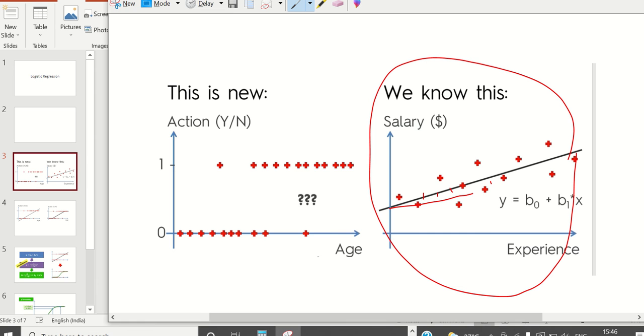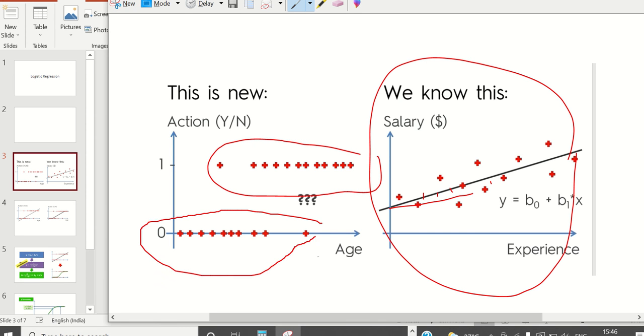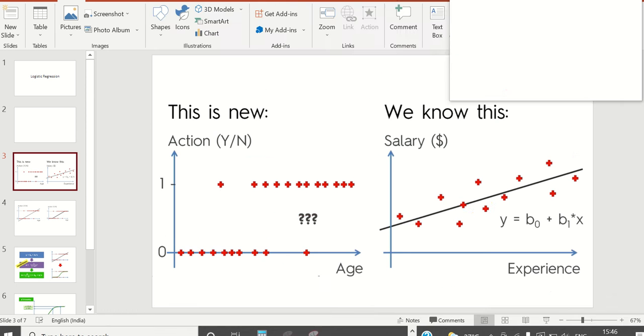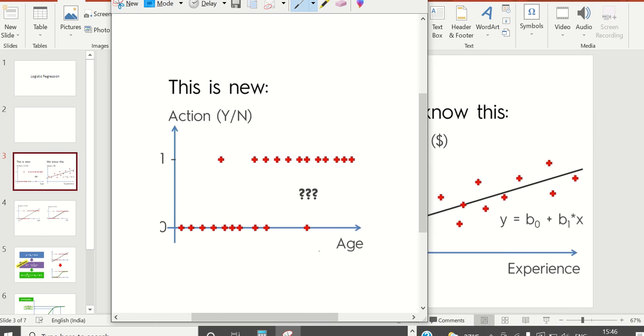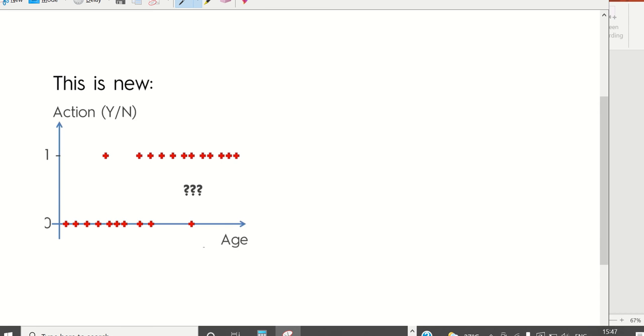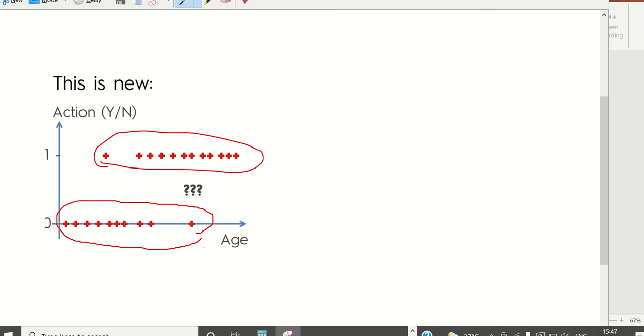Now what if there is some case where the result is true, false, yes, no? So whether a person is going to purchase a product or not. This is that category. There is a product, and these many people have purchased that product, and these many people have rejected it.